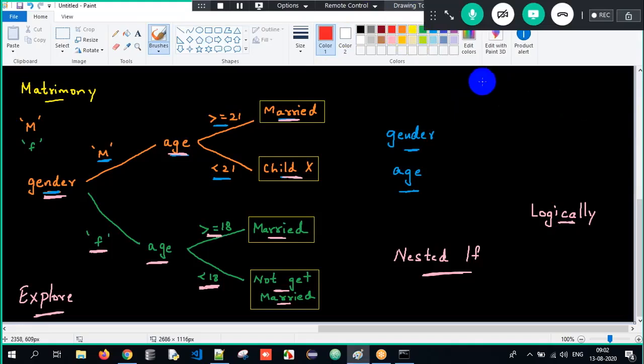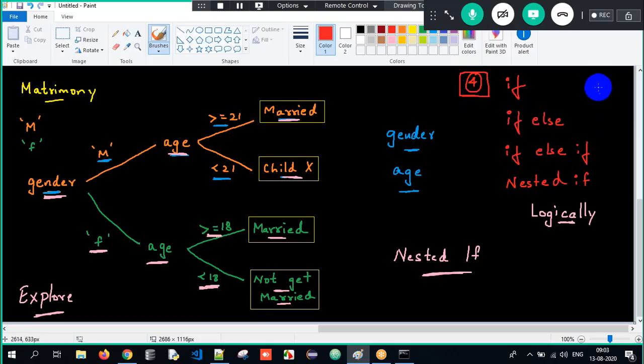Now we are done with four concepts so far. What are those four concepts? We are done with if, if else, if else if, and nested if. So we are done with all four important concepts with respect to logic. The only thing left is switch, which I'll be doing tomorrow, not today.